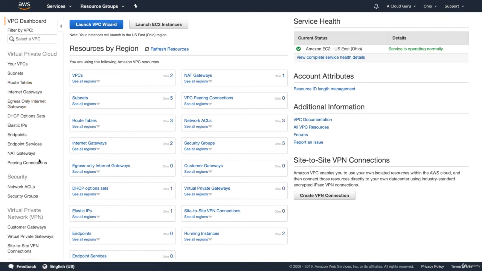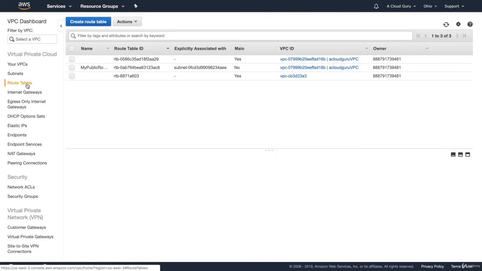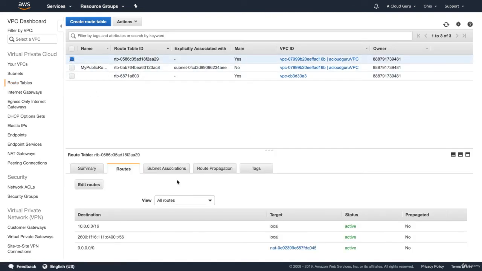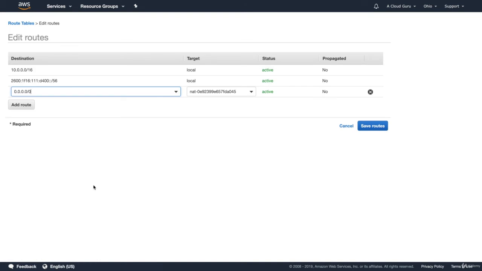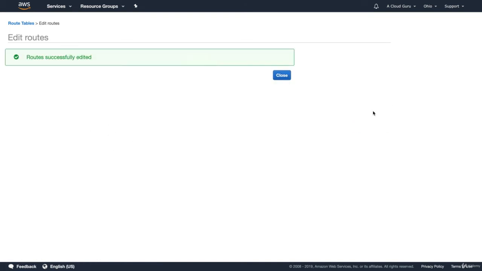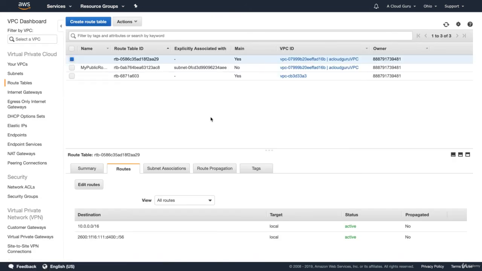So I'm just going to go over to my route table, and what I want to do is grab my main route table and click in here, and you can see we've got our route out to our NAT gateway. What we want to do is go in and hit edit routes, and we're going to delete that. So essentially that is now saying we have no route out to our NAT gateway.